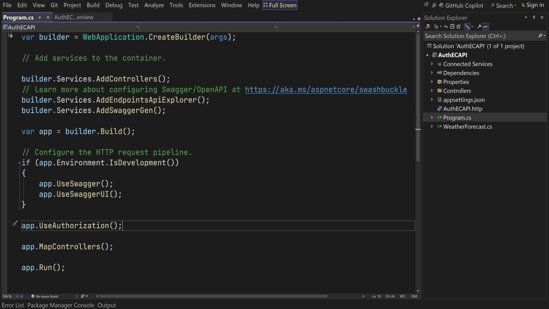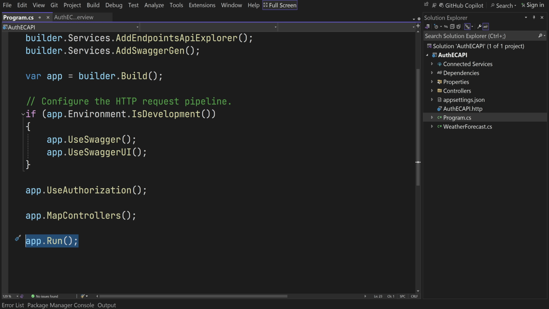Along with all of these methods, we have invoked this method UseAuthorization. We'll talk about that later. And finally, with the execution of this Run method, the entire application will be made available to accept incoming requests. So that's all we have inside this project.